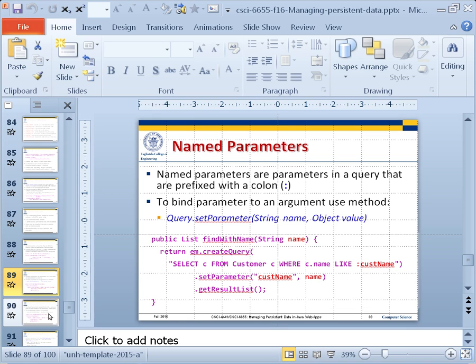So, in this particular case, here you write this method. It's called find with name, takes a string. It's going to return this thing. This is the create query. And what you see here is using this notation, it uses the colon here, and this is effectively an argument. Okay? And what it does is it's relating this argument that you're passing in with this parameter, and it does it using set parameter. Okay? So cust name was that name, and then it actually executes the get result. Okay?